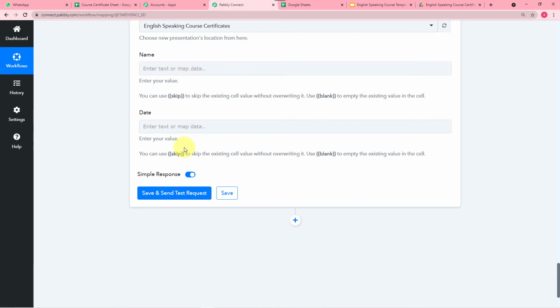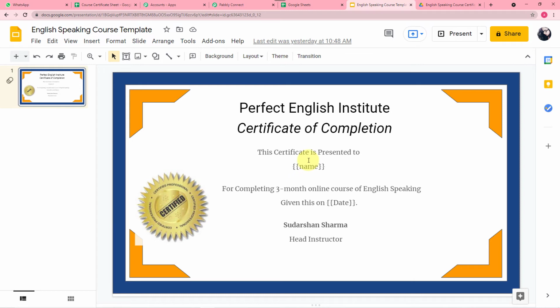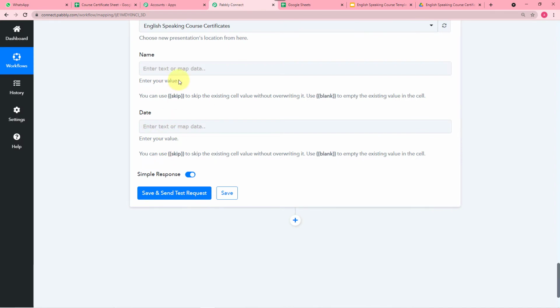After this, it is asking for the name. Alright, so why do we have these fields here? Let me show you the template. In the template, you can notice we have this name in double curly braces and the date also. Why have we put these braces around the name? Because the name is going to change with every new certificate, and the date also. So these are the variable things we have in our template. To get these changed and filled automatically whenever a new certificate gets generated, you have to map the data here in Pabbly Connect.